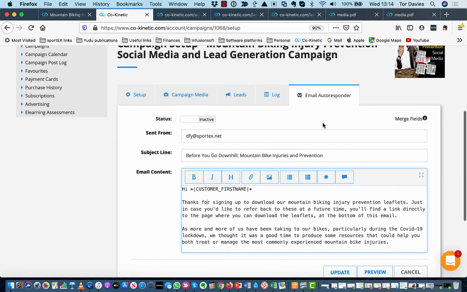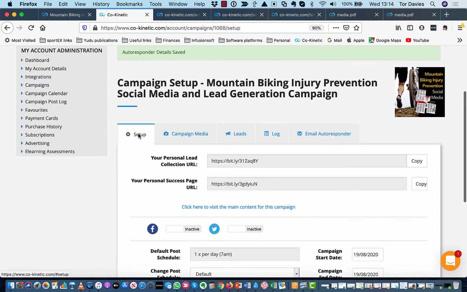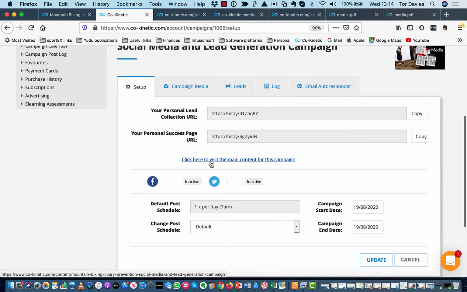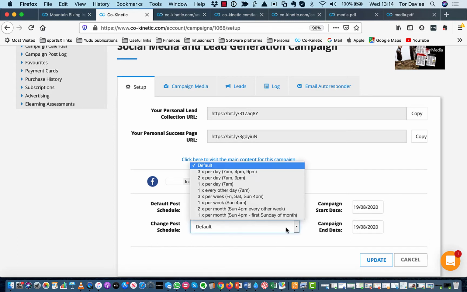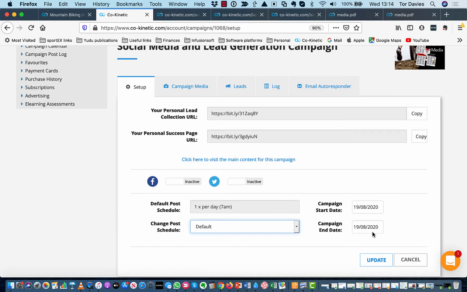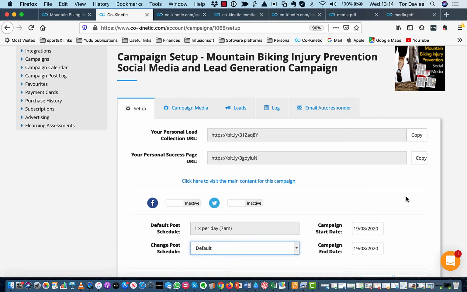That's the email autoresponder. And there's one other thing I need to show you under the social media subscription. This is a shortcut to the main content that goes with this campaign. So this is where you find any downloadable files. Obviously this is how you set up the campaign. As you know, you just decide how many times you want it to post. You can change it with those defaults, and then set a start date, set an end date, and that is it. That is your social media campaign sending to your social networks automatically as scheduled and collecting email leads for you.